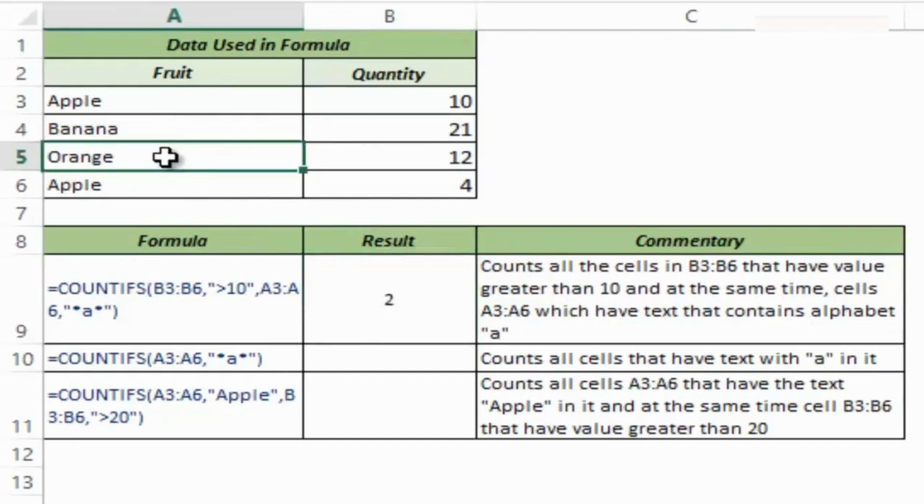What will happen if I change this to something else? If I type hello here instead of orange, this gives 1, because although this condition is met, the first one, which is greater than 10, this condition is not met. So it is important that both the conditions meet, and only then will this count these number of cells.